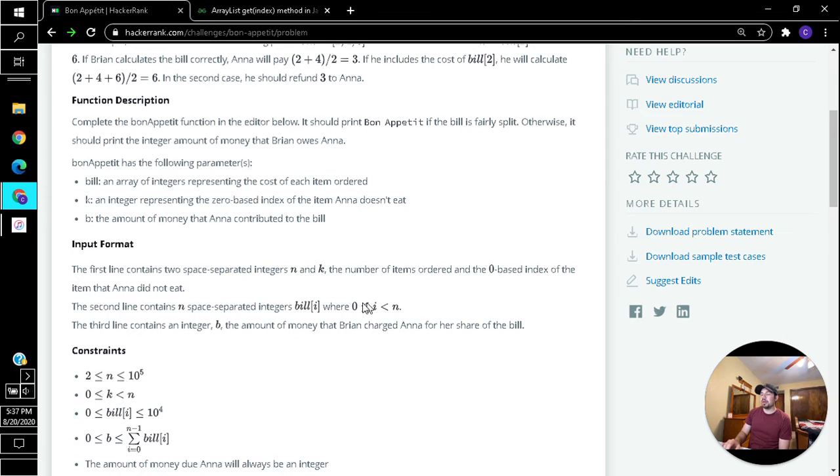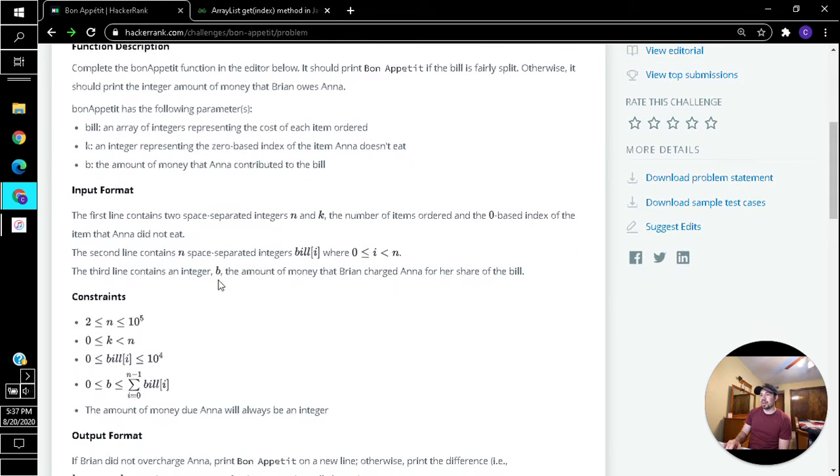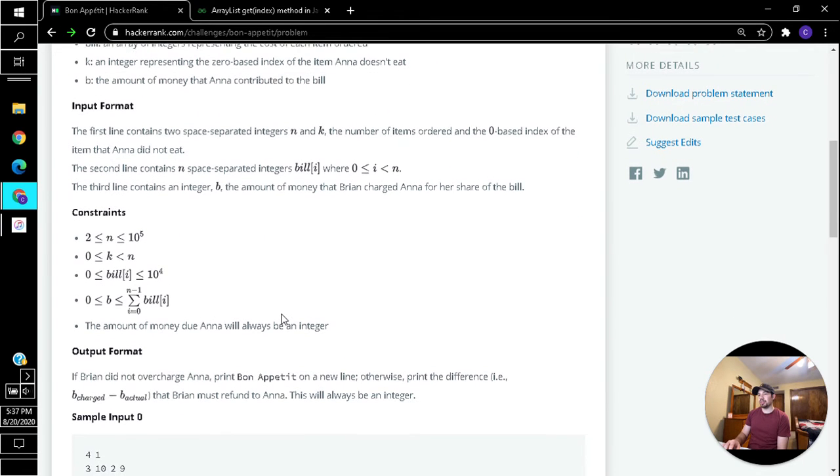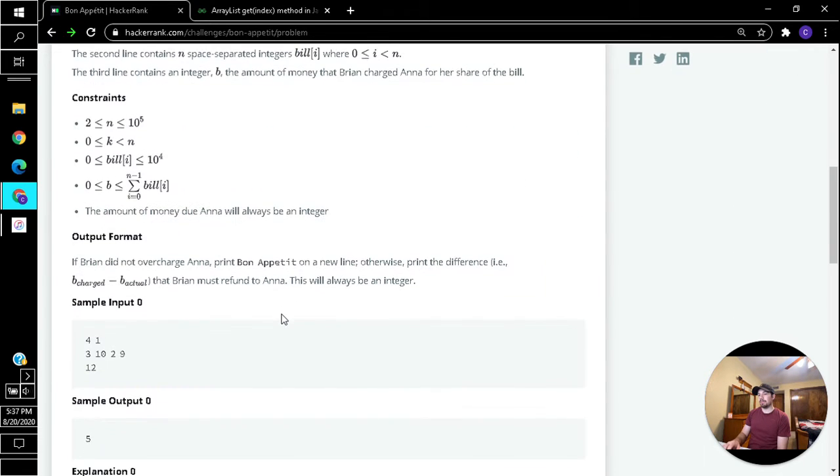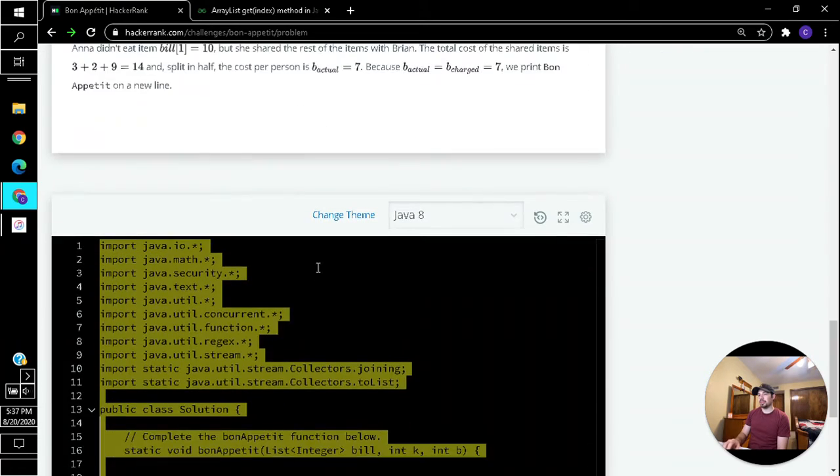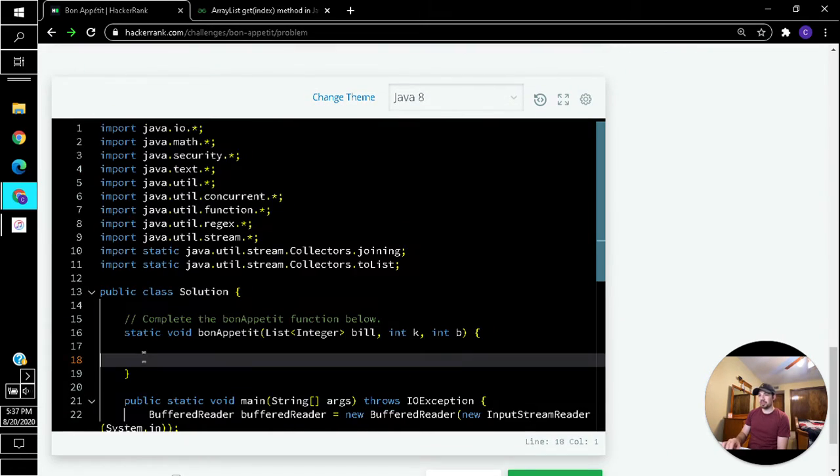Pretty simple. And then Brian calculates it, and I'm guessing maybe he's trying to get Anna to pay for more than she bargained for, which is why we're here. B is the amount Bill charges Anna. So if it's wrong, we have to return how much Anna actually owes Bill, and if it's good, we print Bon Appetit. Okay, pretty easy.